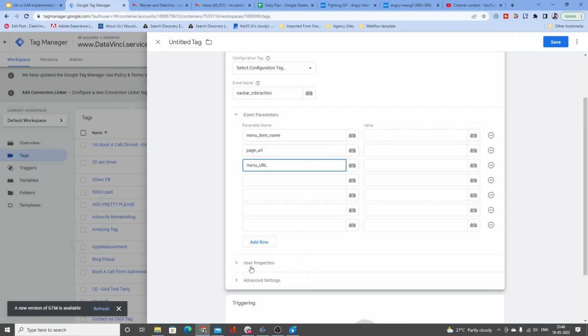Right? There is another thing called user property, which we'll also discuss in some time. But let's skip user properties for now, and let's focus on event name and event parameters only. Right? Let's look at the next differences when it comes to event tracking, and for that we need to go to the analytics interface. So let's get into that.